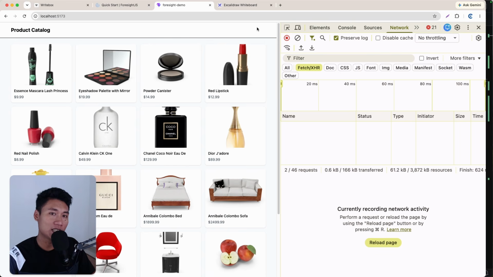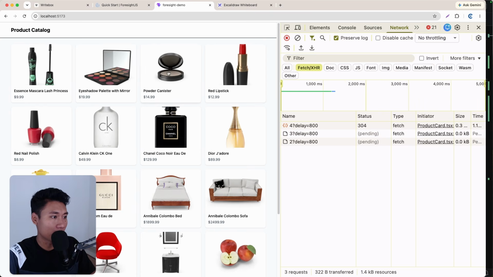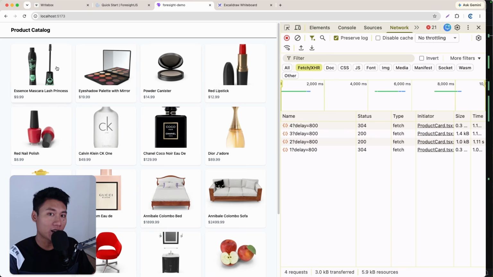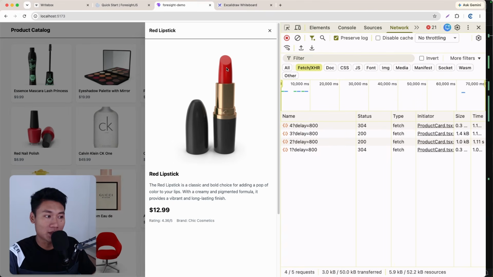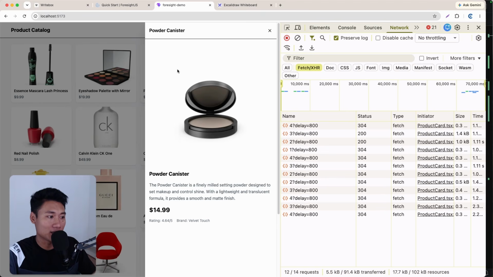So let's see in detail here. As you can see, if I hover over the red lipstick, it basically makes a fetch, right? All right, it's cool. If I go to powder here, it makes a fetch again. And after a couple of seconds, I go back to the red lipstick card, and as you can see, it doesn't make a fetch again. Pretty cool. So basically the data is stored in the cache right now, right? If I click that, of course, it's basically instant, right? As you can see here, it feels instant like this. Pretty cool.